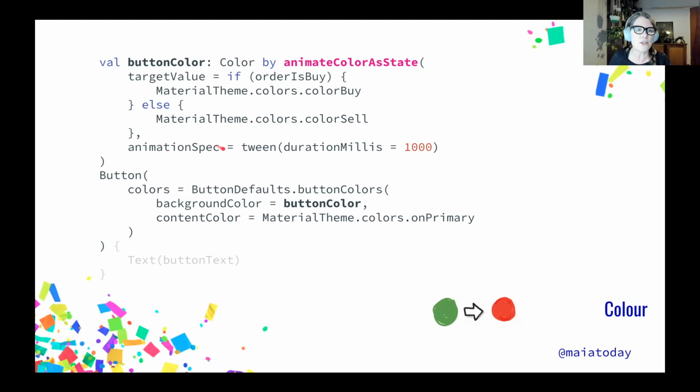And here again, you notice the animation spec appearing. Again, a tween, but for 1 second only. Now, this button color will change the state. And then in the button itself, since the button itself is stateless, I'm just passing this color in and it will change and animate the color for the button.